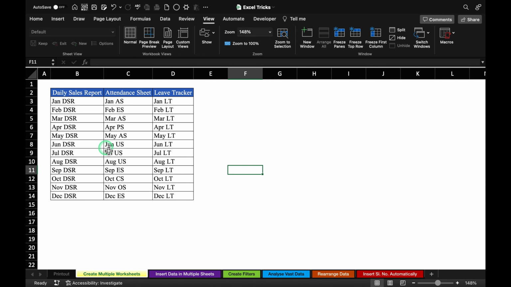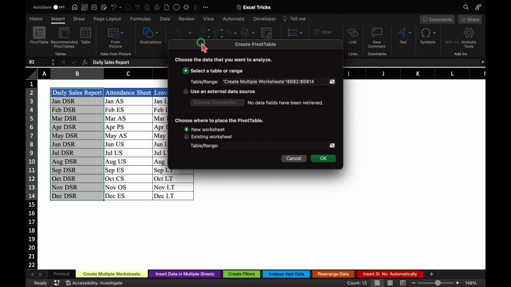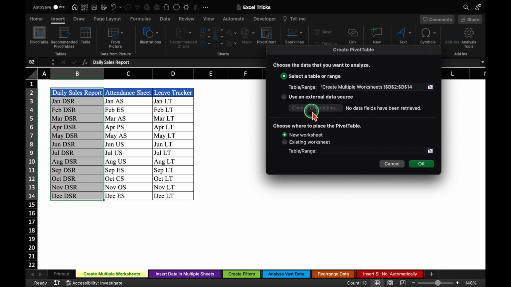Over here we have got the names of a few reports and we want to create multiple worksheets. If we create them one by one, it will take lots of time. So to create multiple worksheets, we will select this, go to Insert, Pivot Table. We will take this on the right side. Over here we will select existing worksheet, table or range. We will click anywhere inside our data or table and do OK.